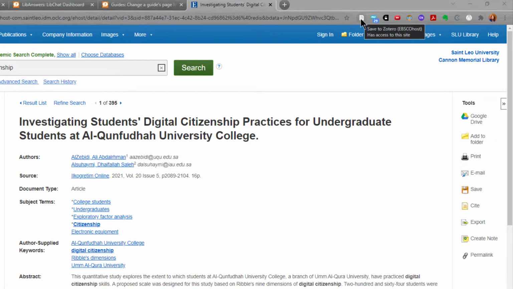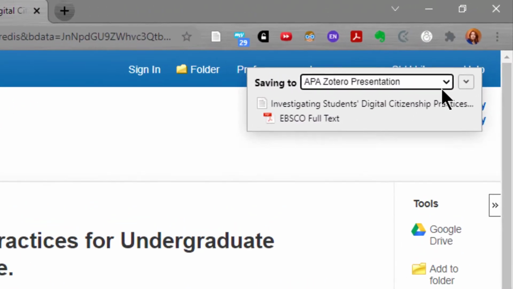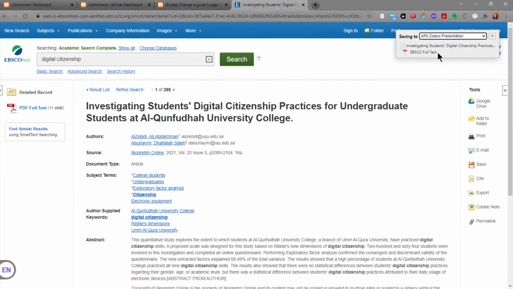So when I click on the white piece of paper, notice that it is saving it to my folder, saving all the citation information that I'll need, and saving the EBSCO full text. This means that I will have that PDF, my own copy, on my computer and in the Zotero cloud. I won't have to come back into the database to find the article again. This is going to save me a lot of time.